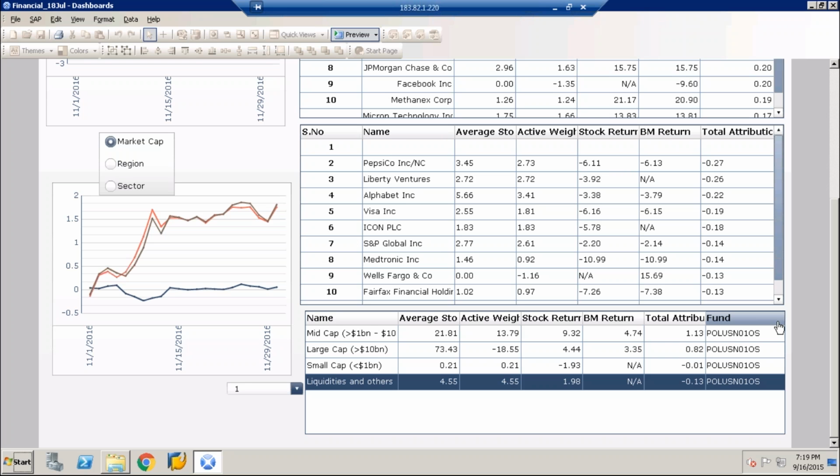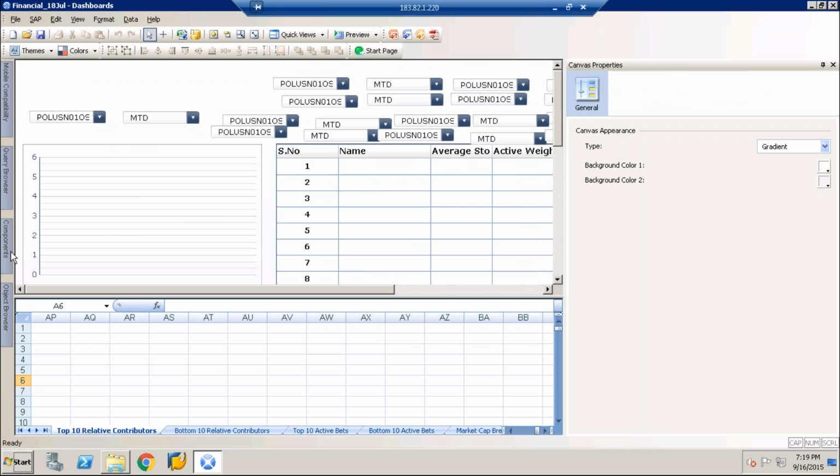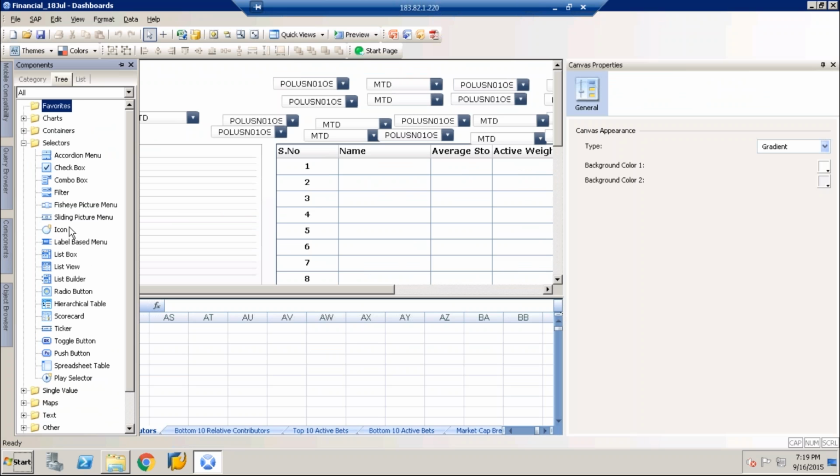But the thing is that it requires hierarchical data from your backend side. We have something called a hierarchical table. Maybe I would have shown you, but that was not working very well. I mean, it doesn't work with everything. The hierarchical table would be in selectors, below the radio button. But the thing is, it needs the hierarchy to be coming from the backend side.